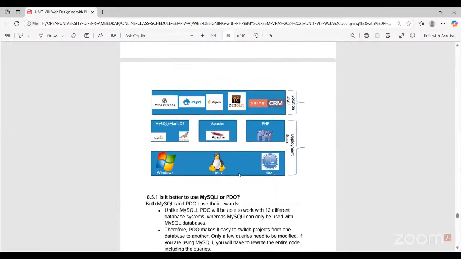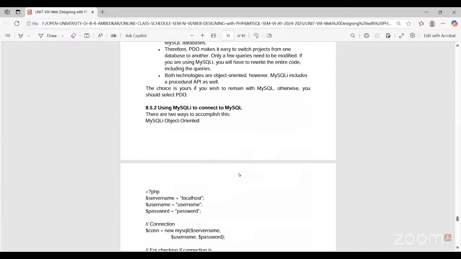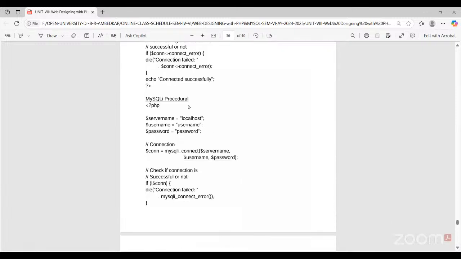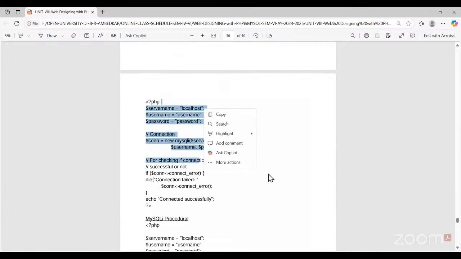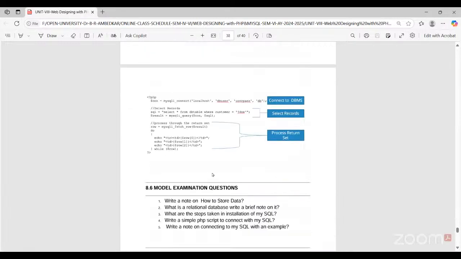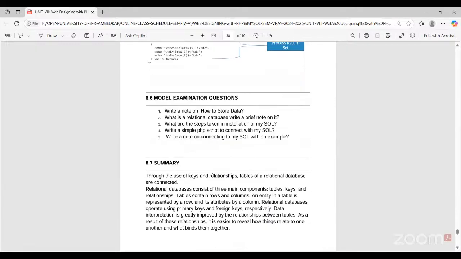You have to follow some sequence. So this is a program to connect MySQL from PHP. Use this program; with this program, you can connect MySQL to PHP.